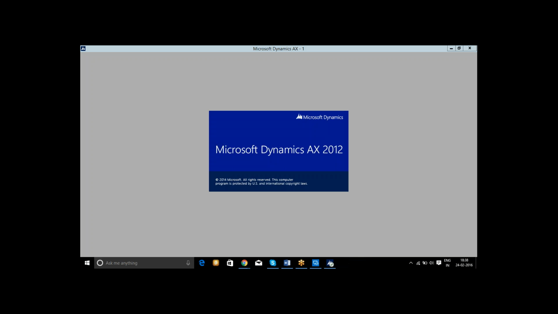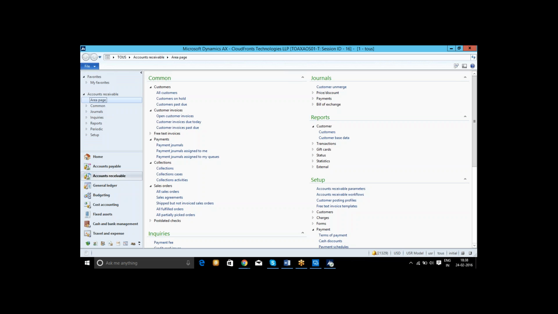So right now AX is starting. The first time it takes around 55 to 60 seconds to log in to AX. So let AX start. So now everyone can see AX. I'm sure everyone can see the screen, my AX.